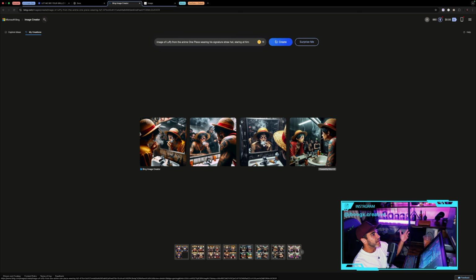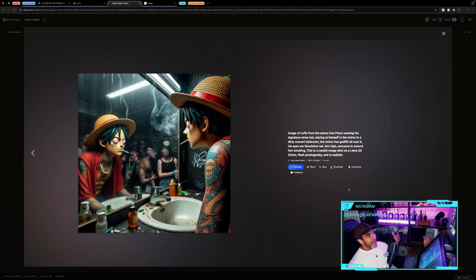questionable. But I did this whole concept of Luffy from One Piece blazed out of his mind in the middle of an underground rave, and look at this image. This is super dope. You can see my prompt right there and how I kind of danced around the words: image of Luffy from the anime One Piece wearing his signature straw hat, staring at himself in the mirror in a dirty concert bathroom.